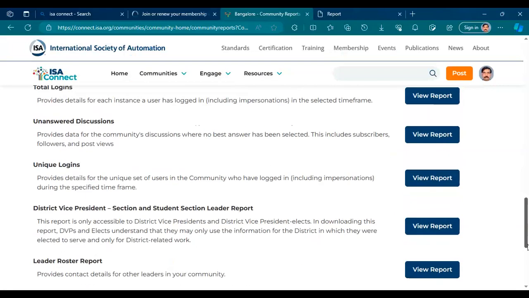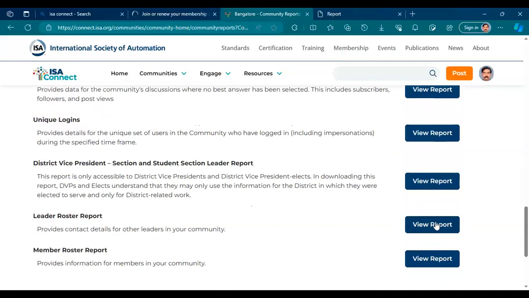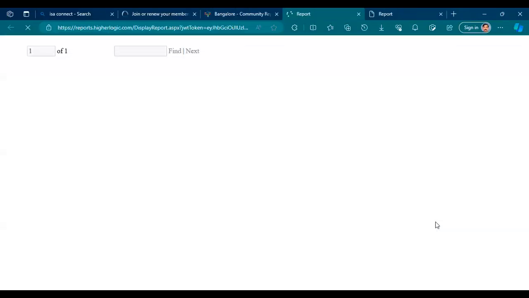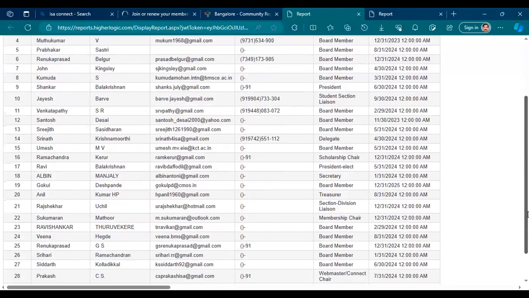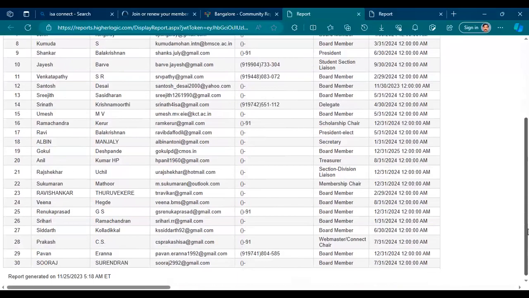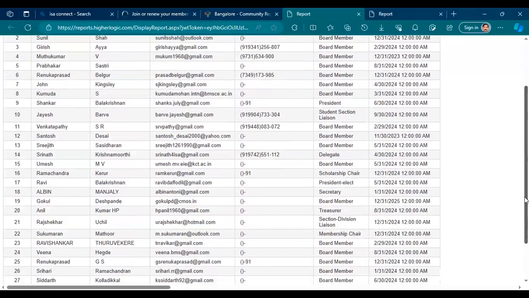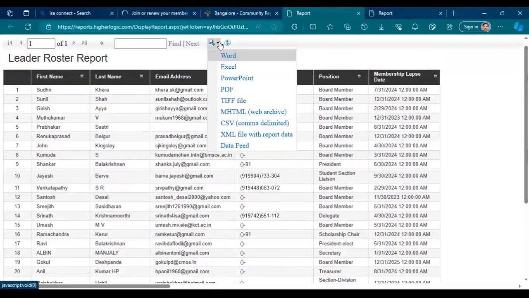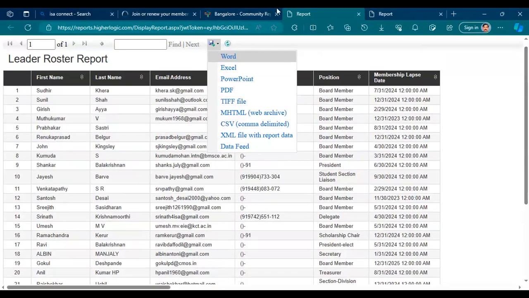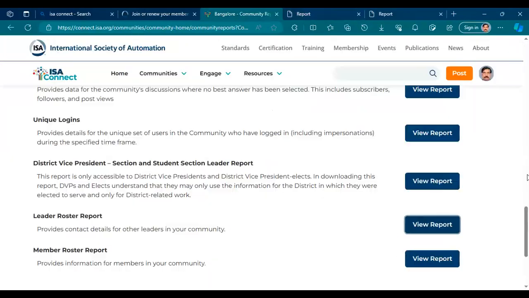Then you have contributors, you have library entries. You also have, and this is what I also said, the leaders roster. So who are all the leaders of the section? You can look at it here. See what information they have online. You have all their emails online, so you can communicate. Okay, but otherwise, you can download this. You can now save this in any format that you want: Word, Excel, PDF, Web Archive, anyway, and you can save it on your PC.